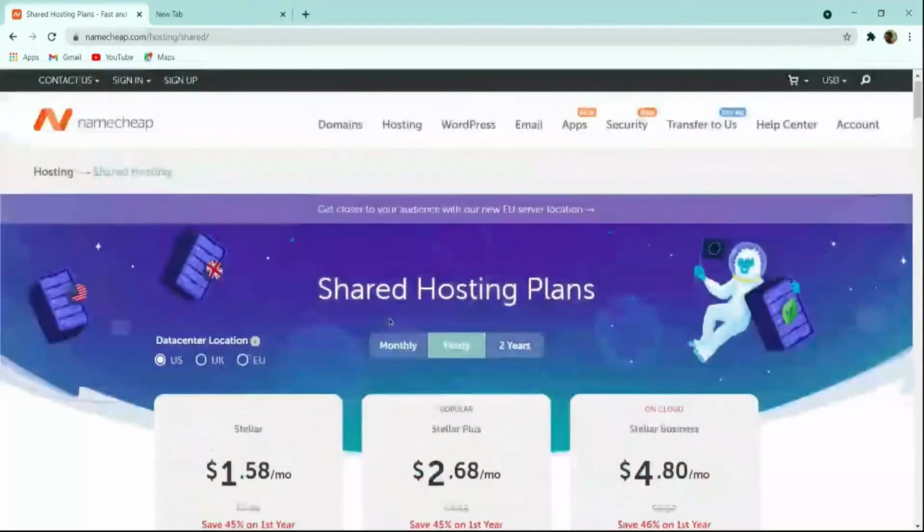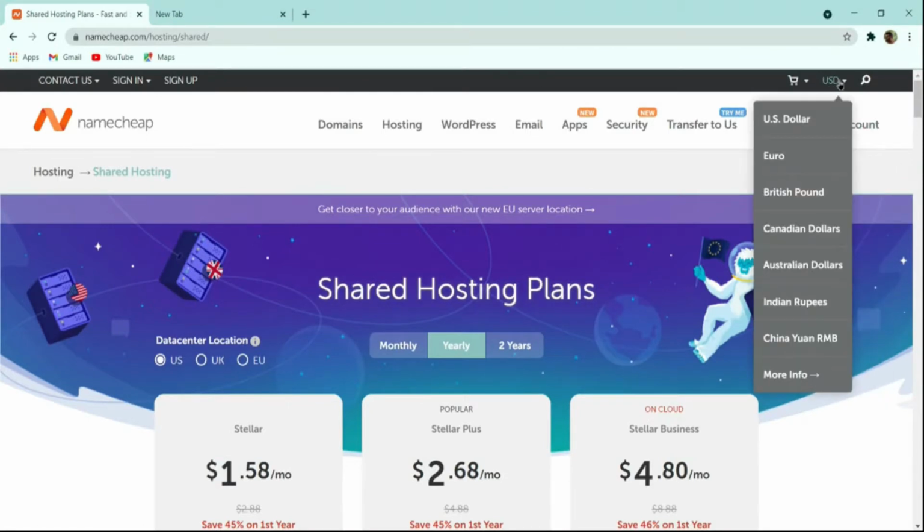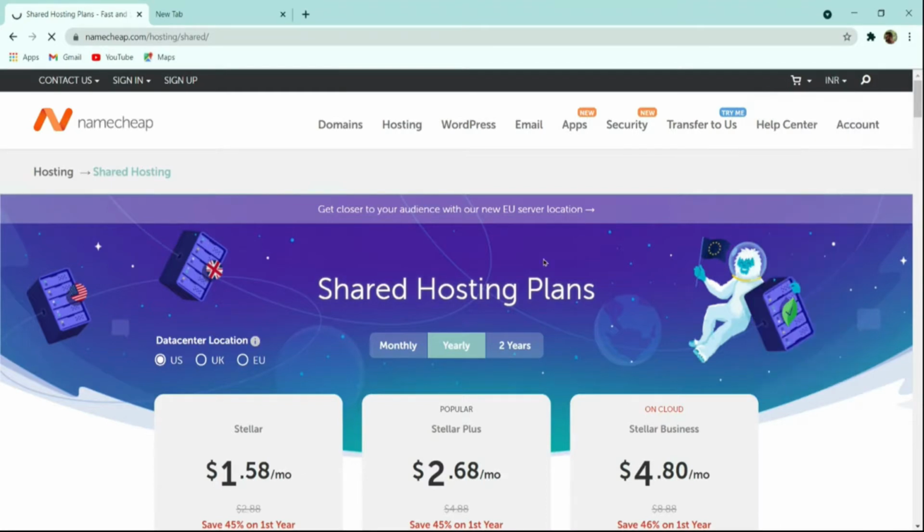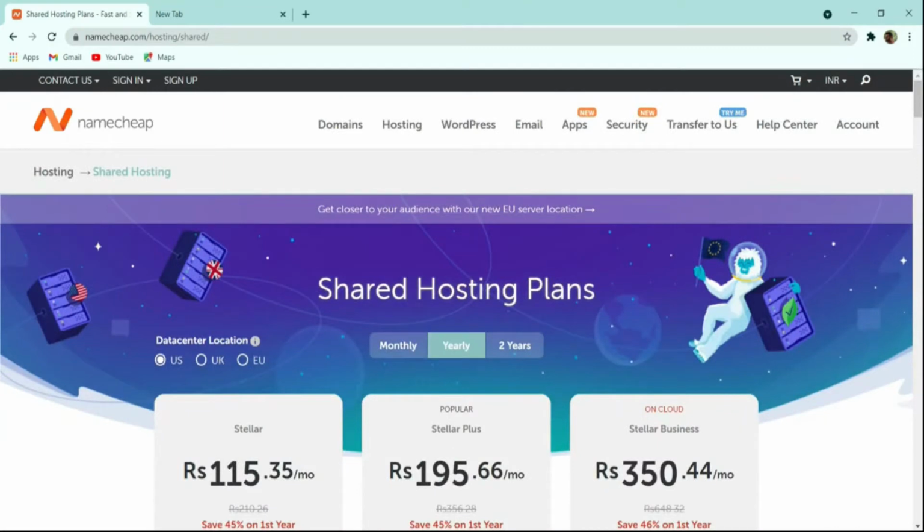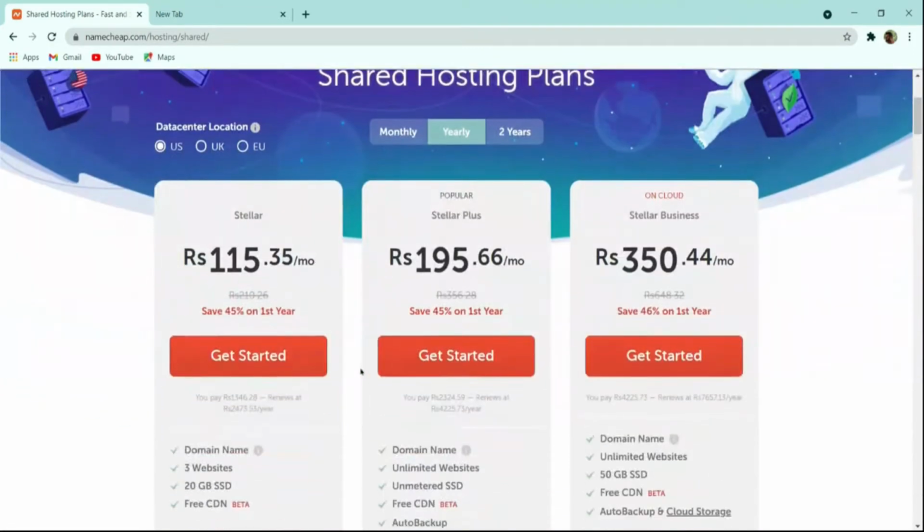So here you can see that you have an option of selecting a data center. You must select a data center near your country. On this top right corner, you can see that all the prices are in dollars. If you want to change the currency, you can select this USD and change it here. So let me change it to Indian rupee as I am from India. Then let's select the Stellar Plus plan. Now let me click on this get started.